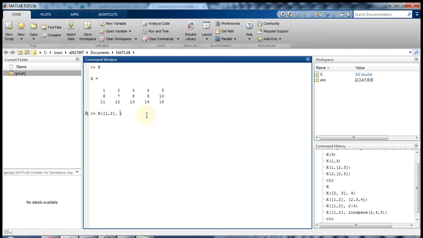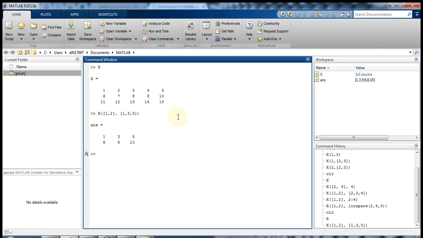And then the columns, what columns do I want to access? Well, it's only the first, only the third, and only the fifth. So I only put 1, 3, 5. And now I get a submatrix only containing those elements.